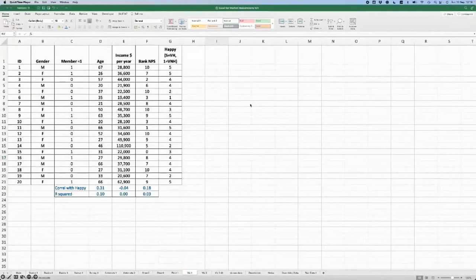So what we have here is the survey data we looked at before, and I've put in the correlation with age and income and the bank NPS with how happy people were. And I then squared that to get the R squared, because we're obviously much more interested.